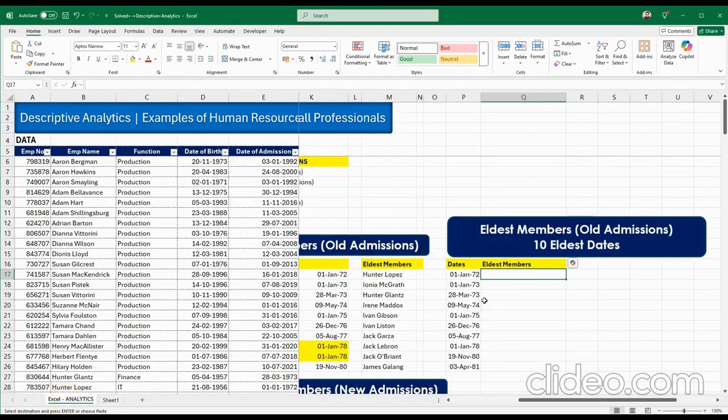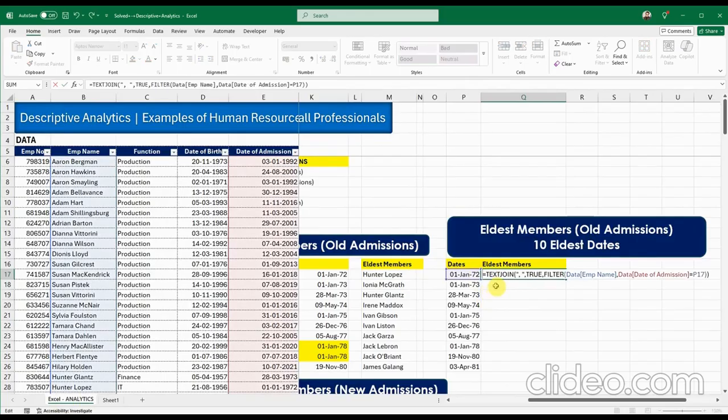The TEXTJOIN, let me add a delimiter, which is comma space, ignore empty cells. So we will have TRUE. Let us add a FILTER function in the array. We need to define what output we want. So we need from the data table Employee Name, okay? And now in the include, we need to define the criteria. So in the data table, select the Date of Admission column, which should be equal to this particular date, which is in P17, and close the bracket.